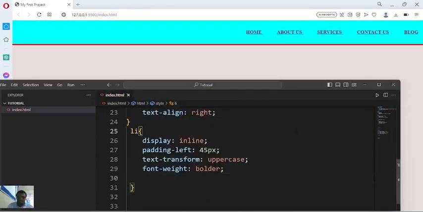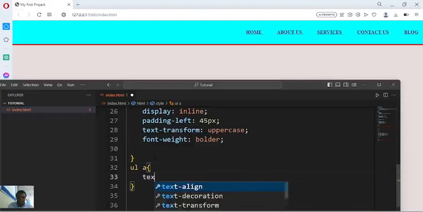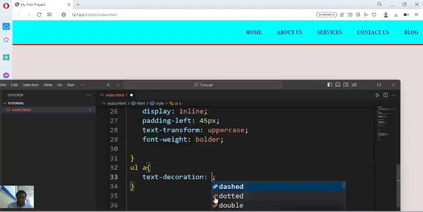Okay. Now we are done with styling the list items. Now let's style the anchor. So here I'm going to call the URL listed an ordered list anchor, and I say text decoration. I call it none, so that I remove this underline here. You can see the underline has disappeared.